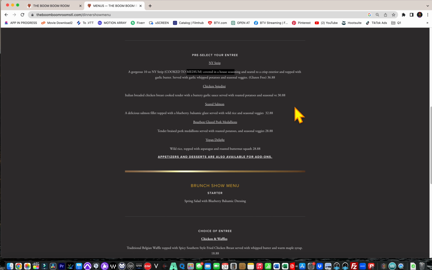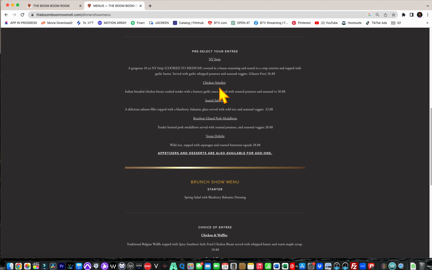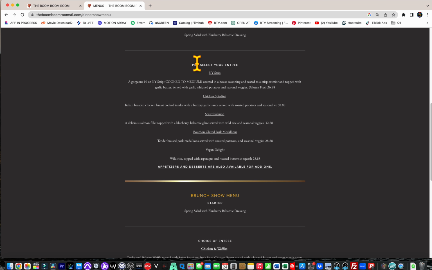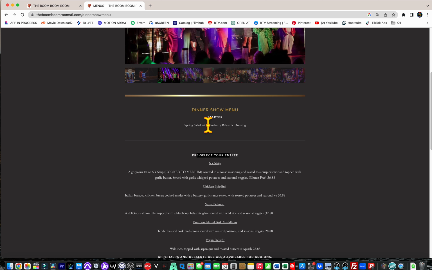And you can also put links in here. See where it says chicken spendini? You could make a link to another page that nobody sees that actually says chicken spendini and has a detailed list of allergies or who knows what else. So if you notice, this particular thing says pre-select entrees for the dinner show menu.